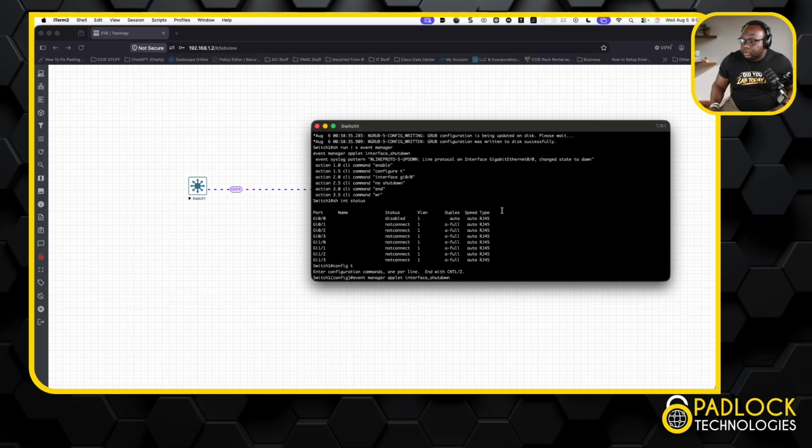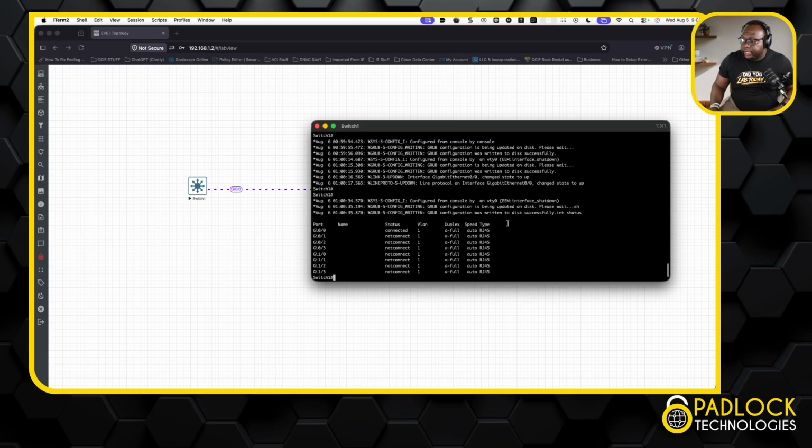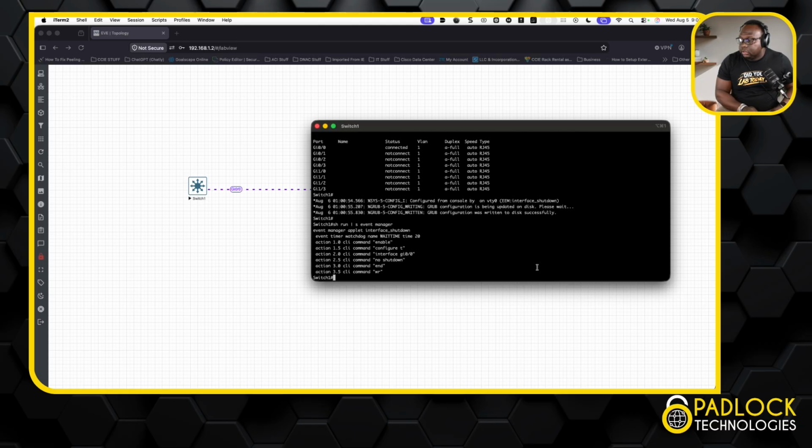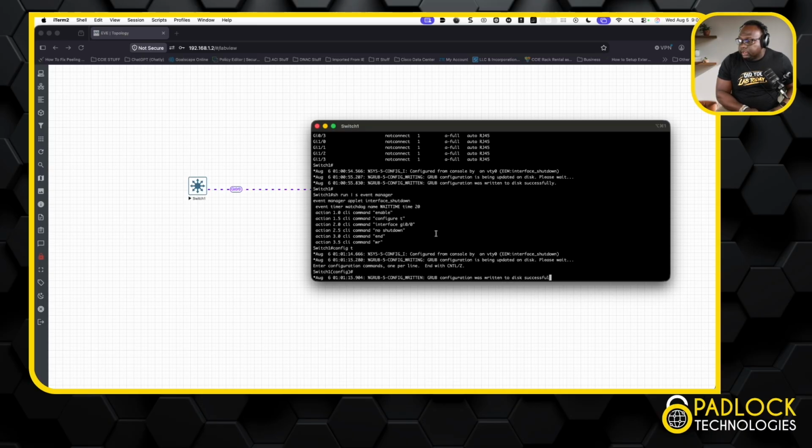So we went up here, you see it was disabled. And then when we finally ran the EEM, it ran those commands and turned it back on, or no shut the port, which is what you want. And if we just validate the event manager again, just so you can see the whole configuration. Oh, it actually removed it. Why did it? Oh, you know what? Let's take the timer out. I think the timer's overriding what I want.